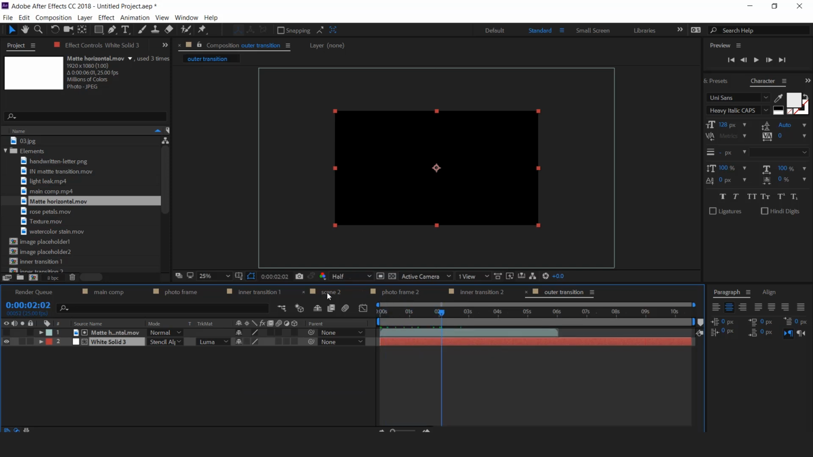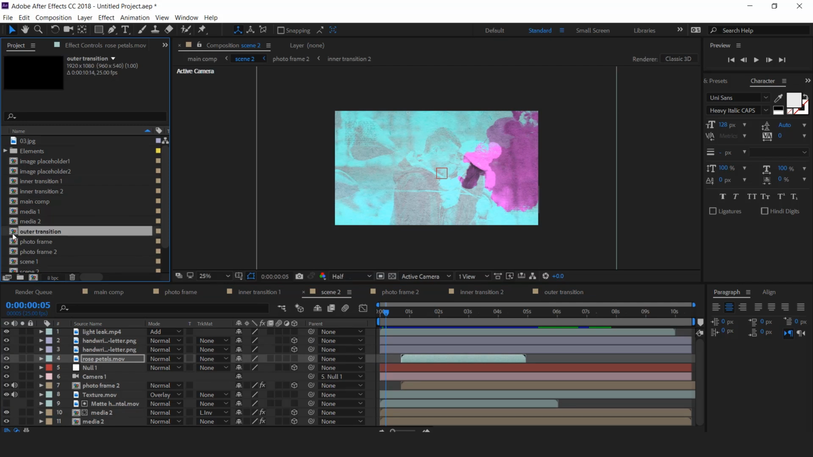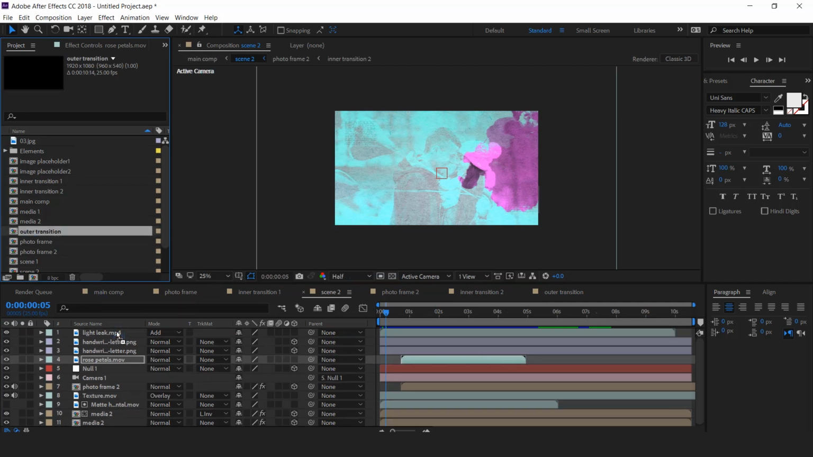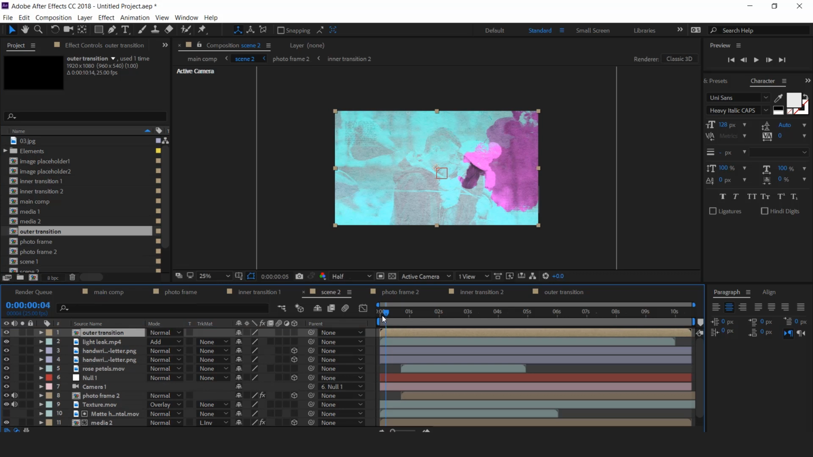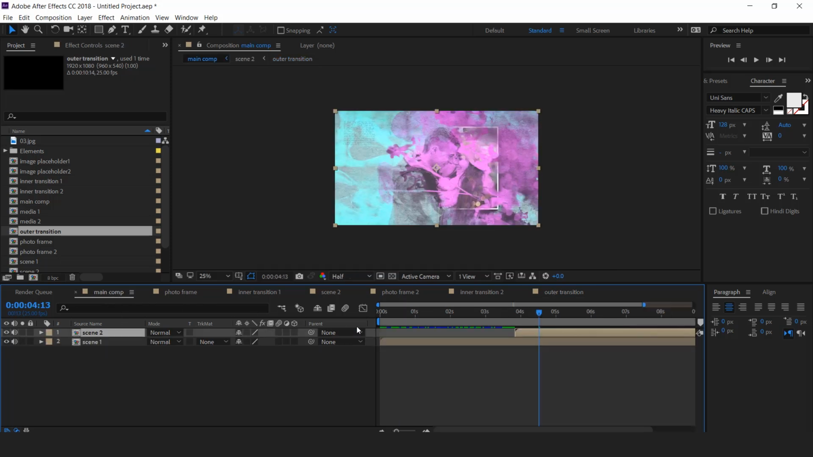Now go to Scene 2 and drag the outer transition into the timeline. And also turn on this collapse transformation icon. Sorry, I think we have to change our track matte to luma inverted matte. Now it's perfect.